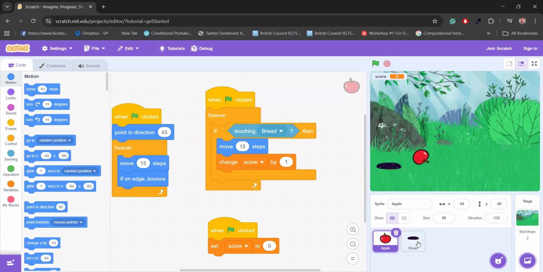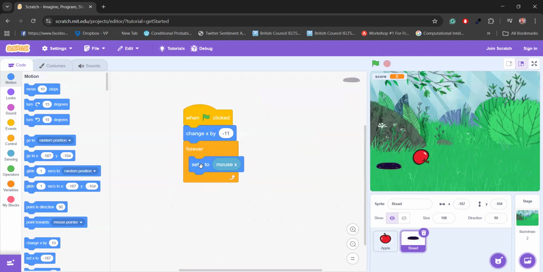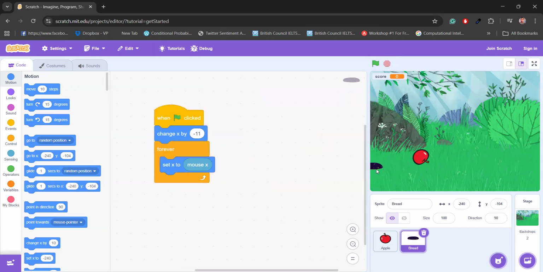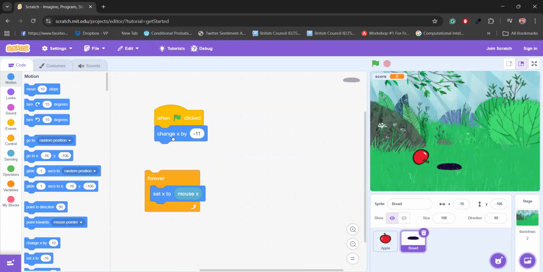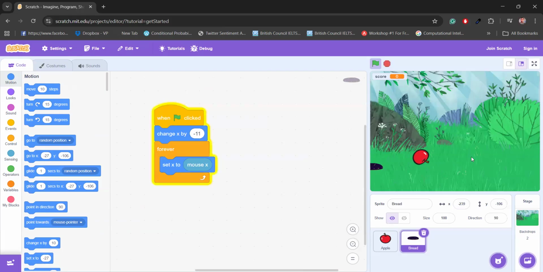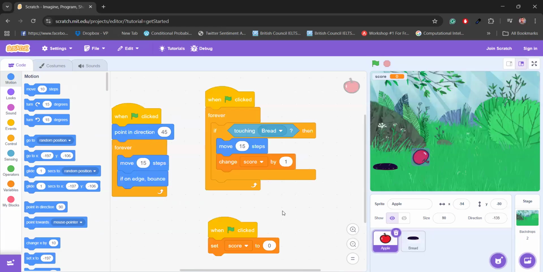Now once you're done with this, in the bread only you have to do this one. Change X by this. So X position is 16. So take this one here. Okay. And wherever you move the mouse, it will go like this. Okay, now in the Apple, I want to make it bounce. So how will we make it bounce? Just look here.